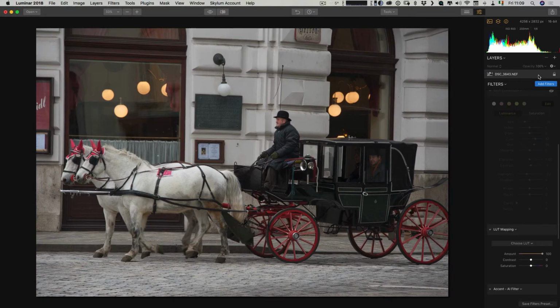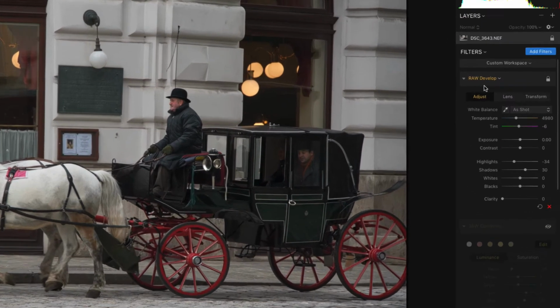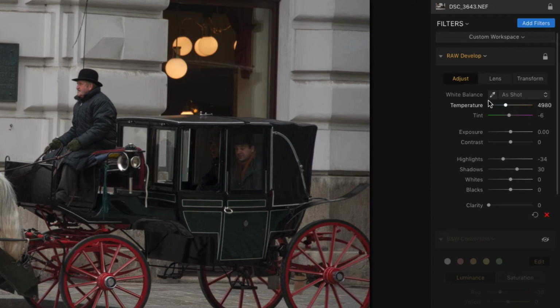Okay, so here's another example. And in this case, what I'm going to show you is that you can use a black and white LUT in conjunction with the standard black and white tool. So I have this set up already. First of all, I have raw develop on, because in this case this is a raw file. All I'm doing here is tweaking the highlights a little bit, and maybe I'll bring up the contrast slightly as well.